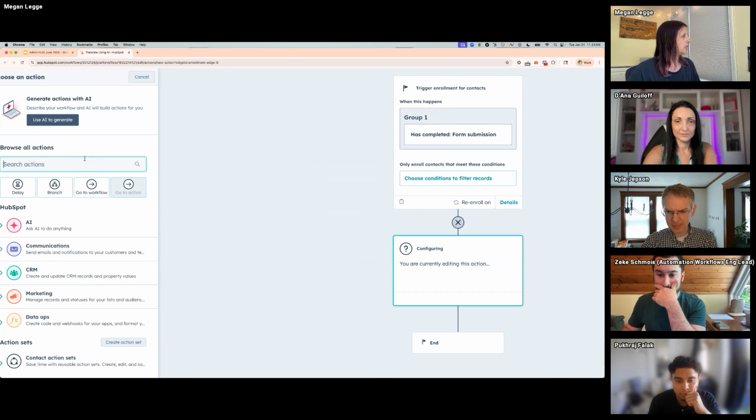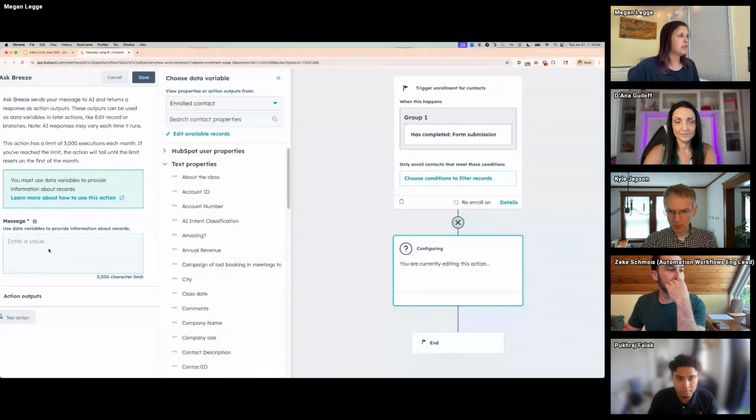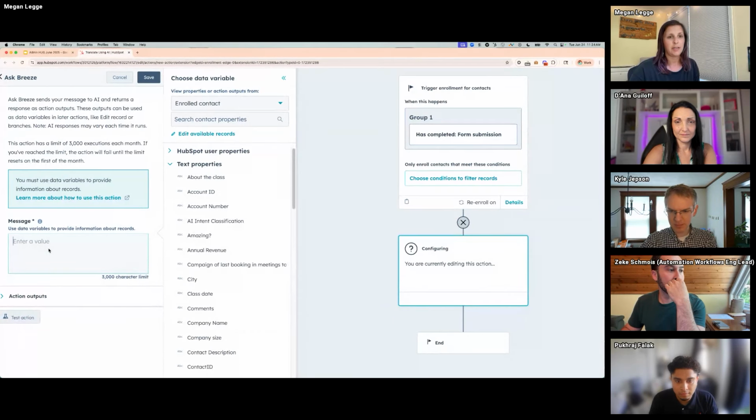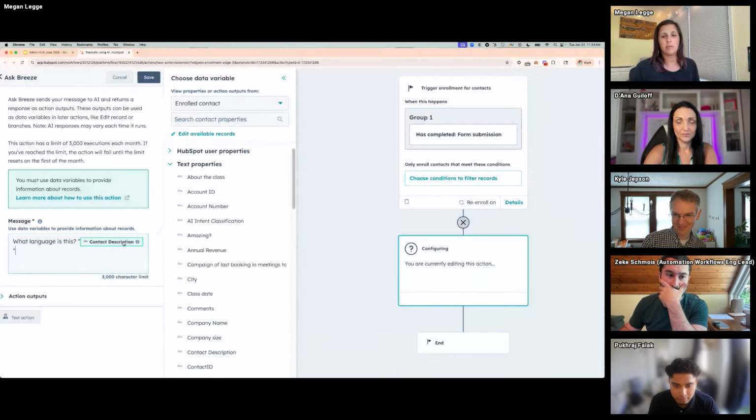So if we open up an Ask Breeze action, you'll see all you're entering here is a message. For example, something really simple. What language is this? And say that I've got something stored in contact description. Something really important to note with this action is that you want to give it context. So you really do need to provide variables so that you're getting that dynamic result every time that somebody is running through this action. The other thing is that AI can be unpredictable.